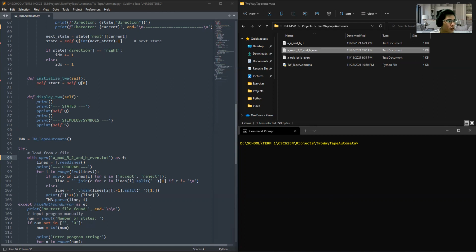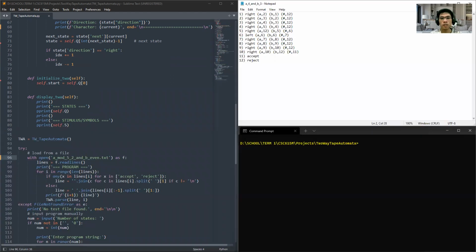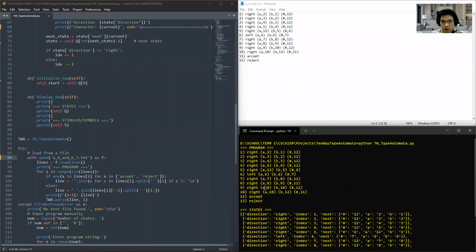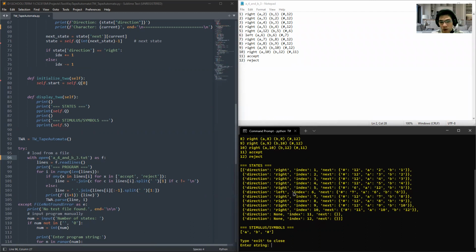So here is the program for A4 and B3. Let's change this into A4 and B3, and then we will load the program. After we load the program, the next thing we want to do is to try it.